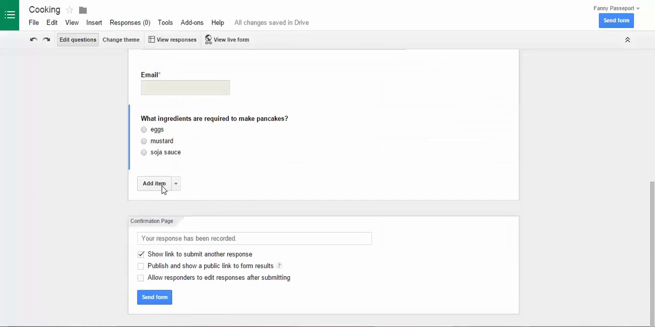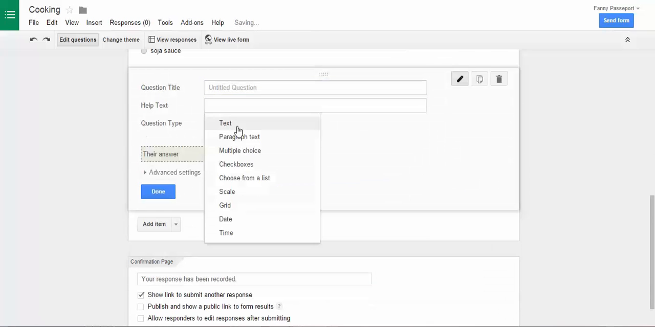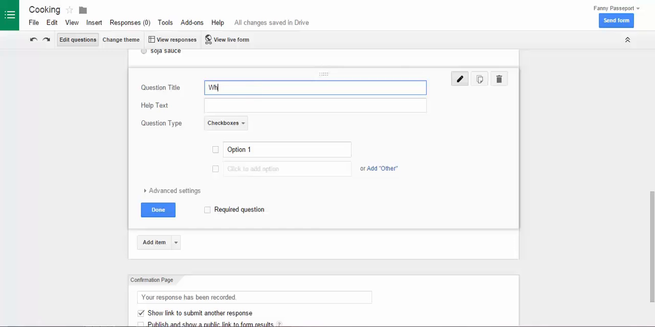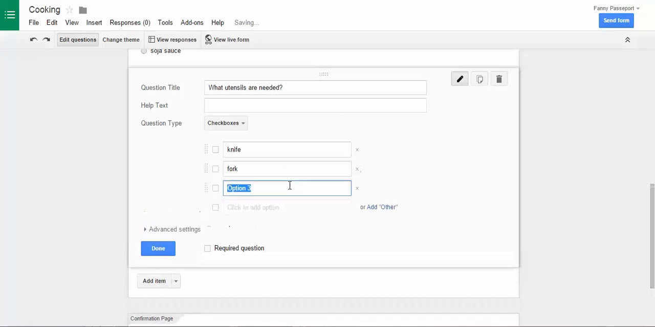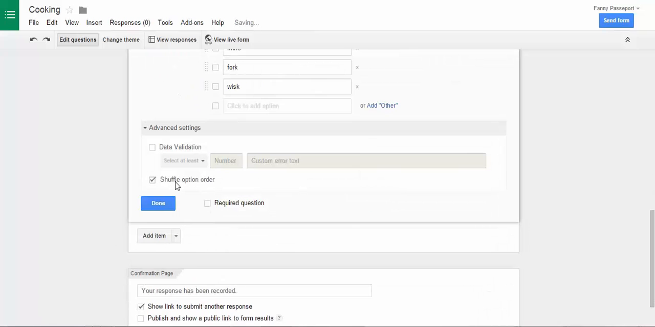Now we are going to look at checkboxes, which allow respondents to select one or more answers. The bullet points in the checkboxes are square-shaped, whereas they are round-shaped in multiple-choice questions. So the look is slightly different. In the advanced settings, you can also decide to shuffle as well as set data validation option. For instance, here I expect respondent to select exactly one answer.